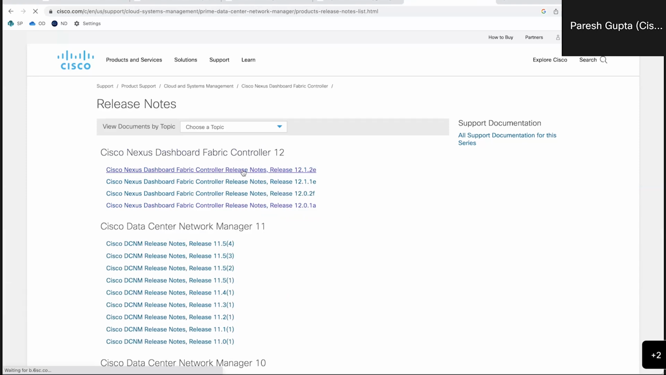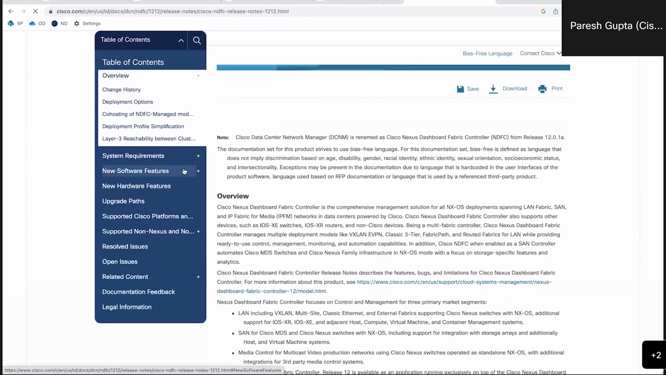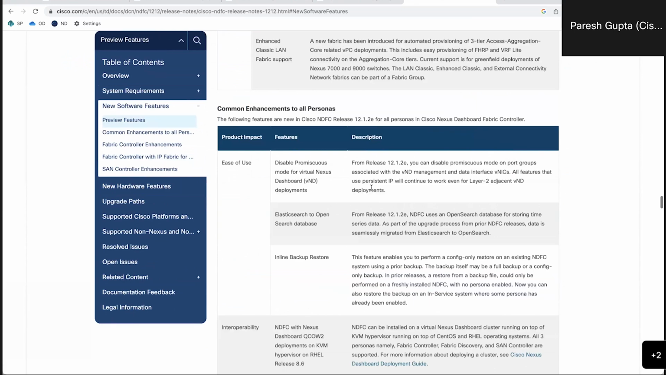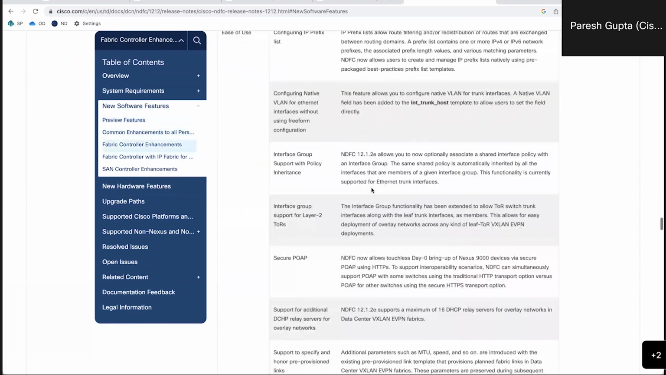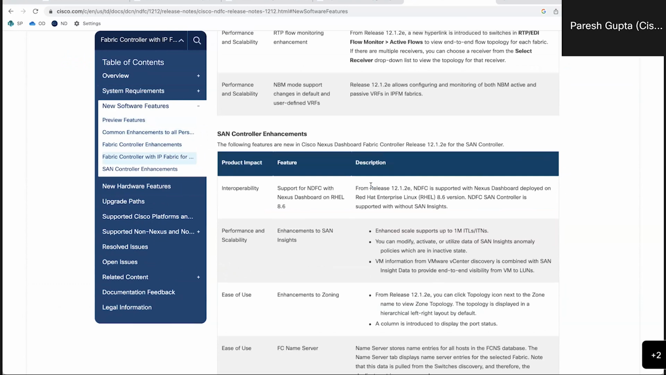And I'm sure most of us know that in the release notes you can go here and figure out what the new software features are. If you're curious, what's new and why should I care, you can find the list of features here, right? Specifically for SAN, for example, these were the new features in 12.1.2.